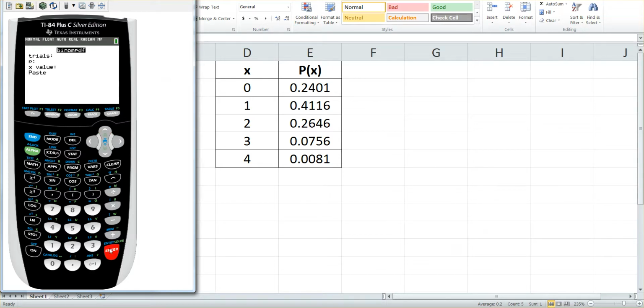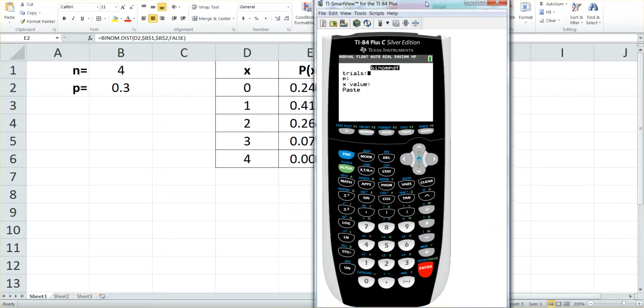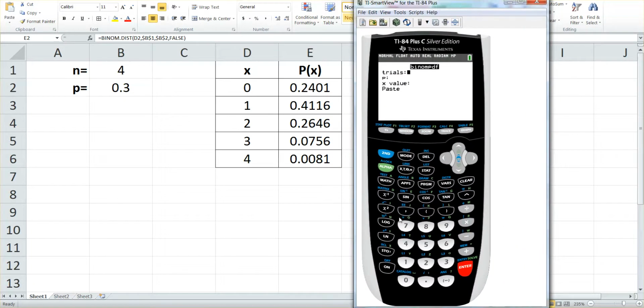So I'm going to take letter A. And I'm going to tell it my number of trials. So my number of trials was 4, that's my n value. My p was 0.3. And then you have a choice here. So let me show you what could happen. So you could type the number 0 and go down to paste, press enter, and it pasted it into your home screen. But to get it to run it, you have to press enter again. And look at that, 0.2401, which is exactly what Excel came up with.